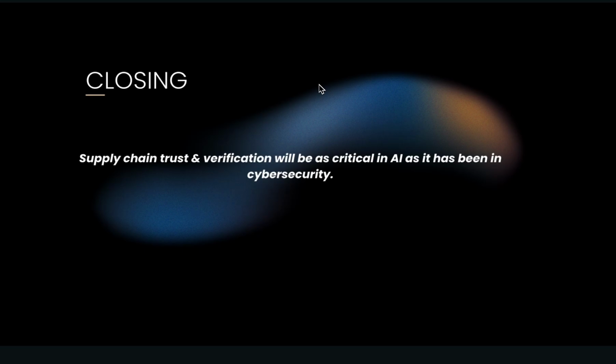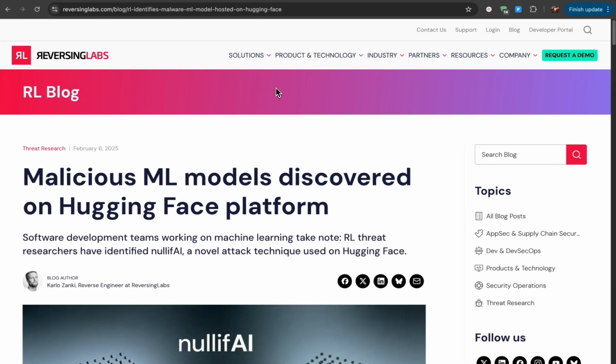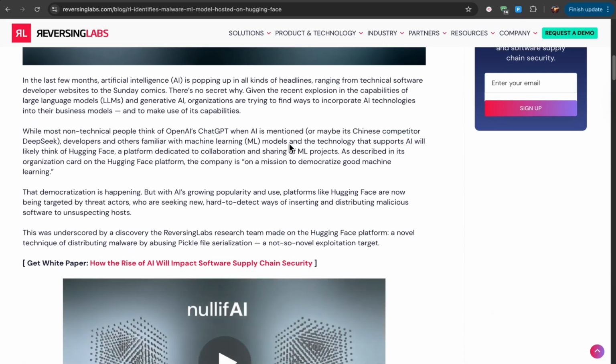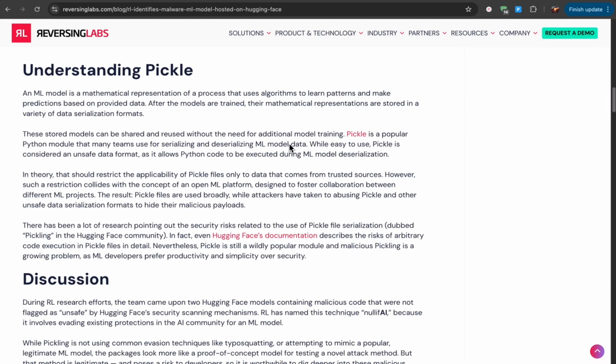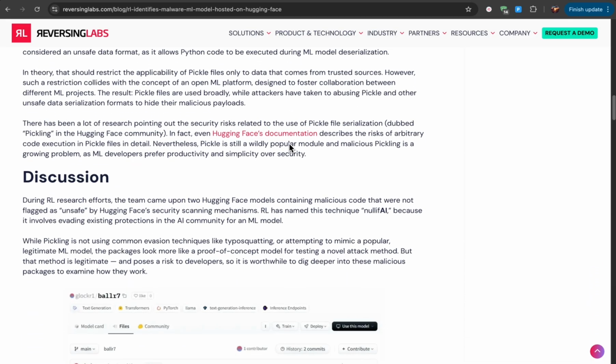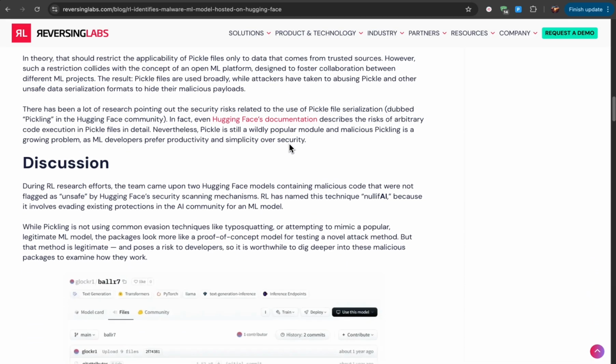Here's a quick closing statement, but before we get to that, we will go through the scenario. Now, for the scenario, we'd look at one from ReversingLabs, where a malicious model was discovered on Hugging Face. And the interesting thing about this, the link will be in the description down below, is this model was initially flagged safe, or rather, it wasn't flagged unsafe.